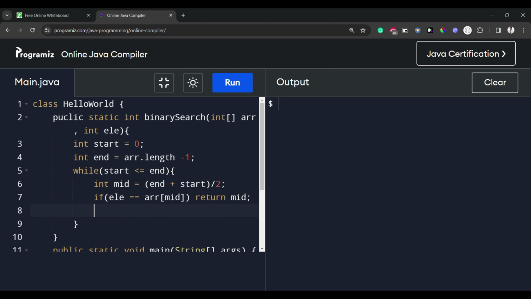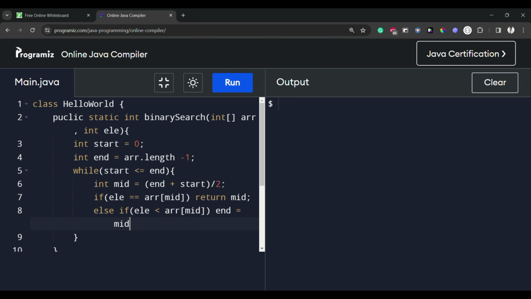If it is not present, if it is not equal, then we are going to check on condition. If our element is less than the array position of mid, if my element is lesser than the mid position, then at that time I have to change the n value equal to mid minus 1.